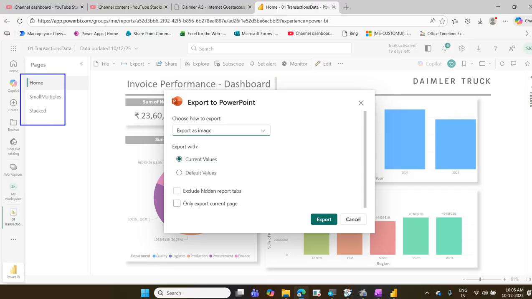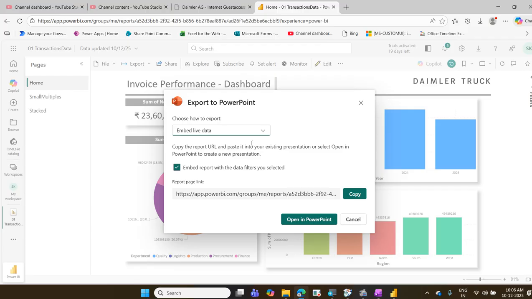Let me try. For example, I'll go with live data, and you should have Microsoft Office 365 PowerPoint. PowerPoint should be 365. I think you all have 365. If it is asking to enable add-ins, please enable it. If this process is not working, I will tell you another option for embedding, another option for importing.